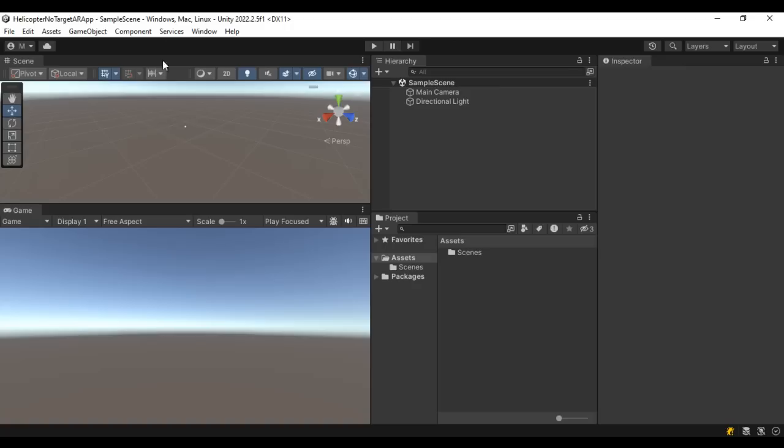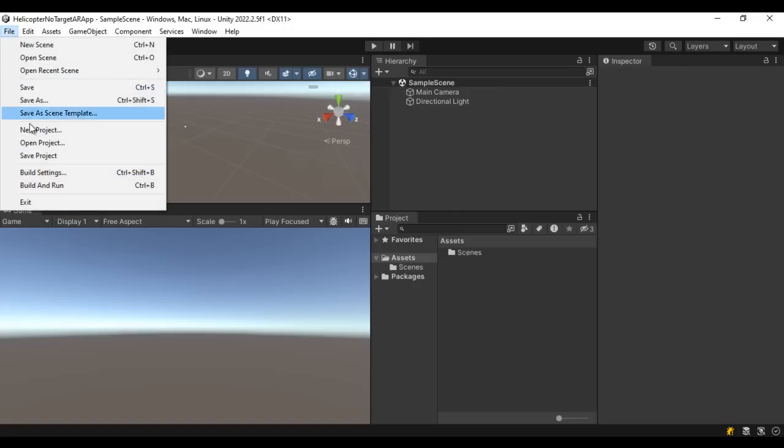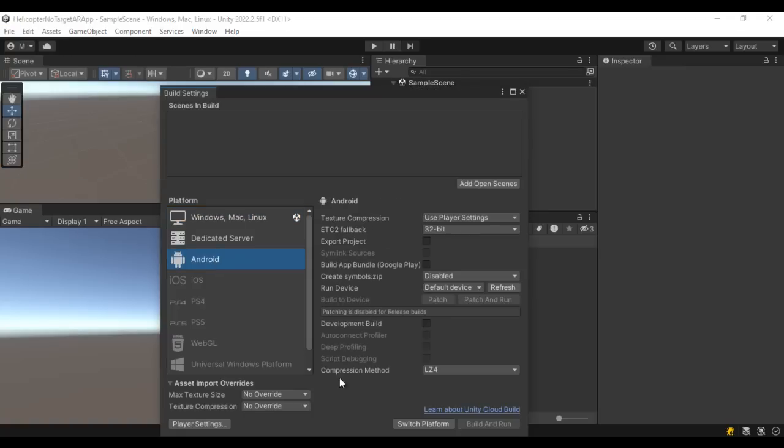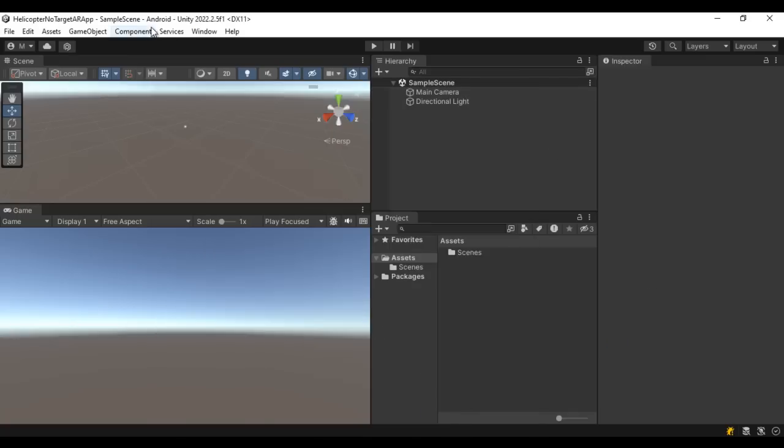Now let's convert it into Android project. Go to File, Build Settings, select Android, click on Switch Platform. I close this. You can see that our project is converted to Android project.